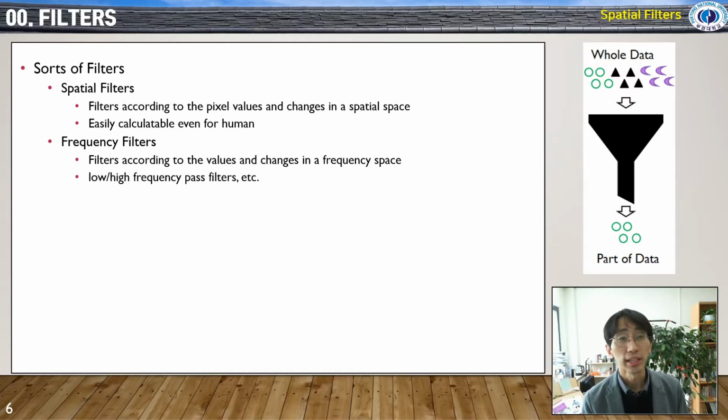I explained frequency in sounds, but it is very similar when you talk about frequency in images. Some images change very frequently. That is, the colors change very sharply. We call that high frequency, and if colors change very slowly, then we call that low frequency. Maybe we will have more time to talk about frequency filters later, but today we are going to talk more about spatial filters.